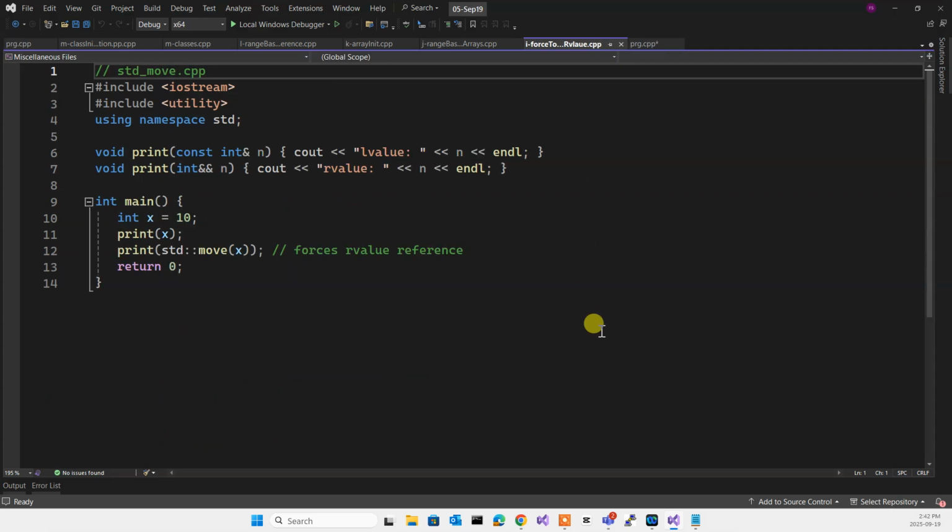If you want to, you can enforce an L value to be passed as an R value. What is this thing good for? The good thing is that sometimes objects have resources that are not used after they serve their purpose. If you want to pass them to a function, copying them doesn't make sense. You can move them, you can actually empty their values if you want to. And that's what we can do. So that move thingy forces an L value to be passed as an R value in case you want to do something about it. We'll see that soon.